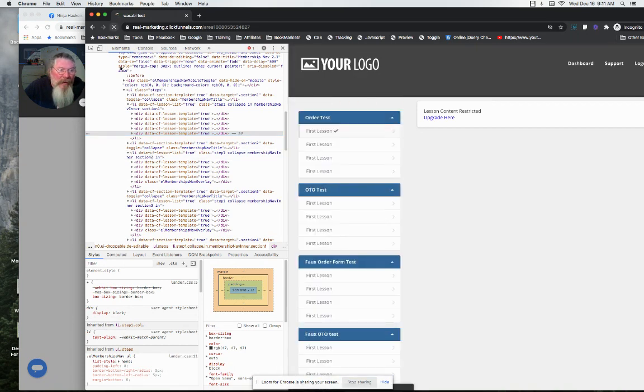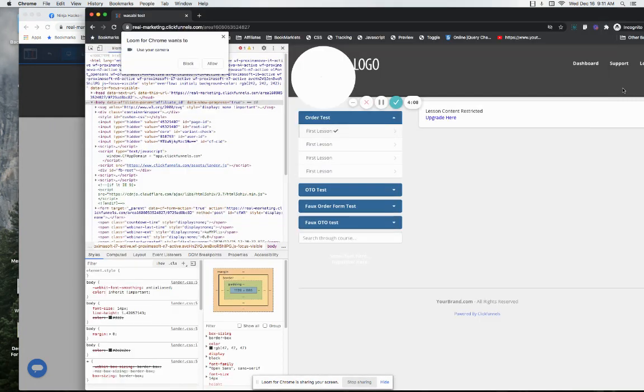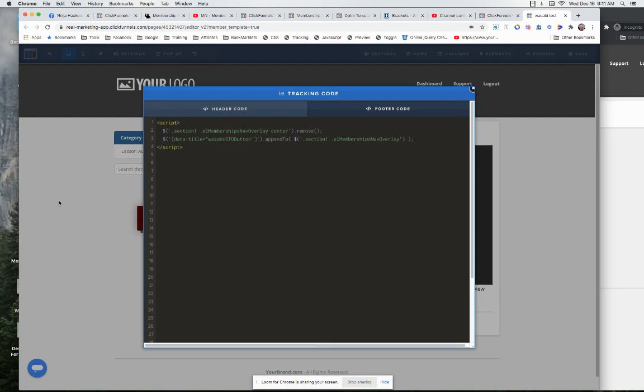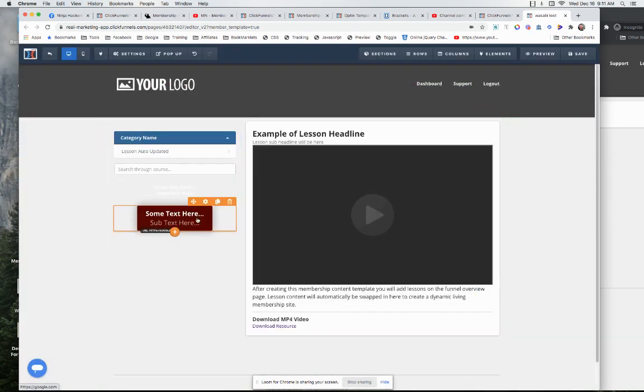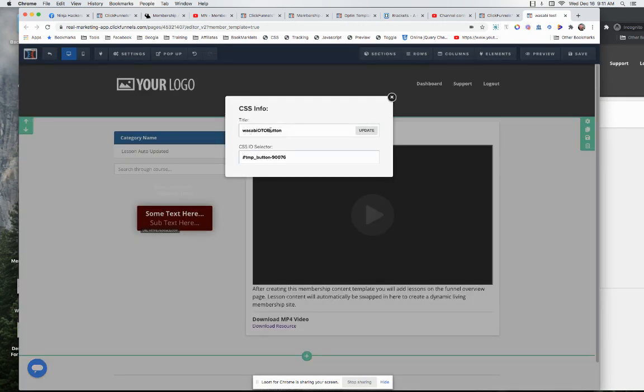So I will reload that page. And let me put back in what I had here. And then you have those different buttons. I built that button for you, and we're going to put that button back in there. So here's that button. And if you recall, I gave that button a data title of Wasabi OTO button.